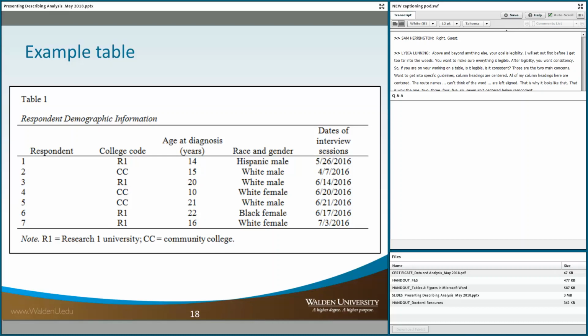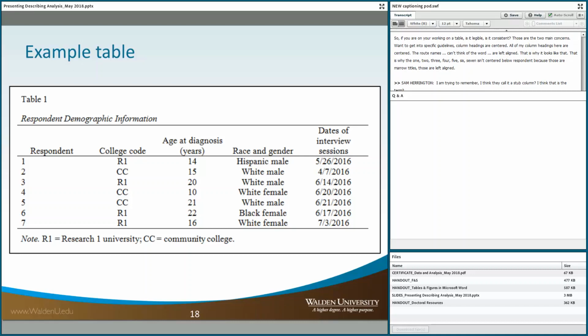Yes, that may be the term. I think it's called a stub column. Yeah, I was trying to think of a name for that. Yes, the stub column has a column title, so it says what goes underneath it, and it's the respondents. And then underneath that, it's left aligned.